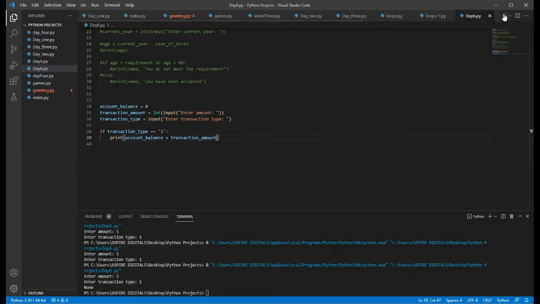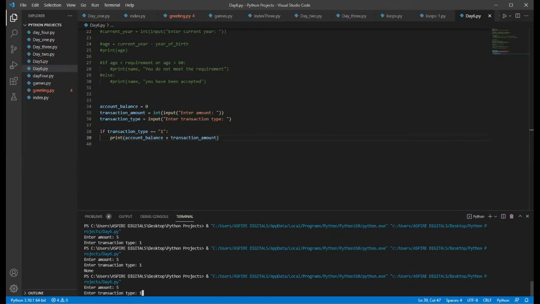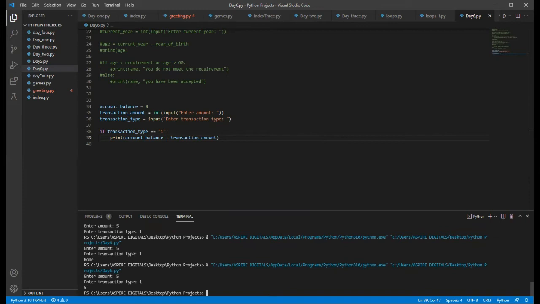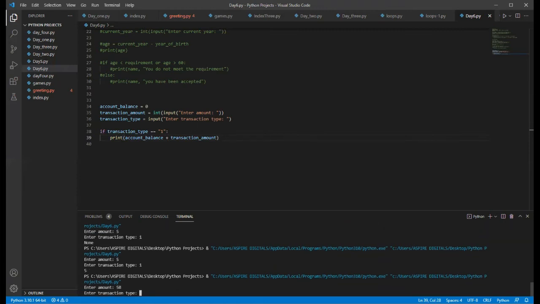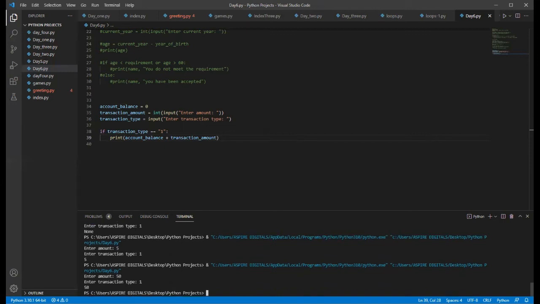So let's run it. You see that it has been added. Yes, now it has been added. You see, we have to make it a string because here we are calling for a string. Okay, so it says type 5 and now the account balance is 5. Let's run it again. So our amount is, enter amount 50. Transaction type 1. Now our account balance is 1.